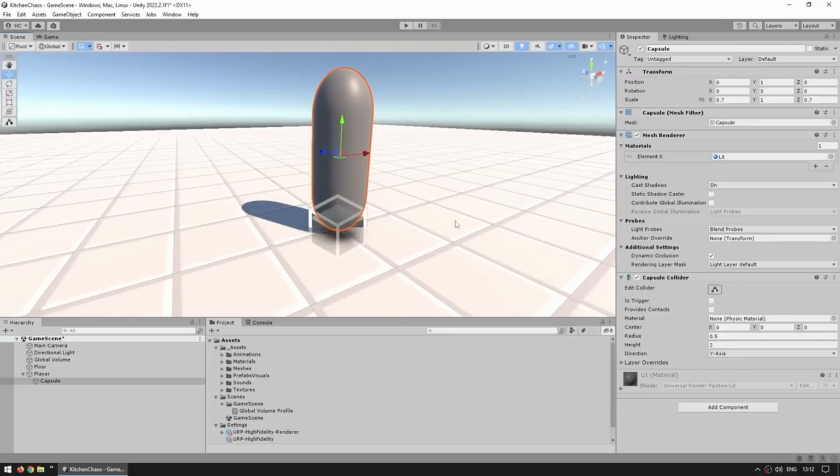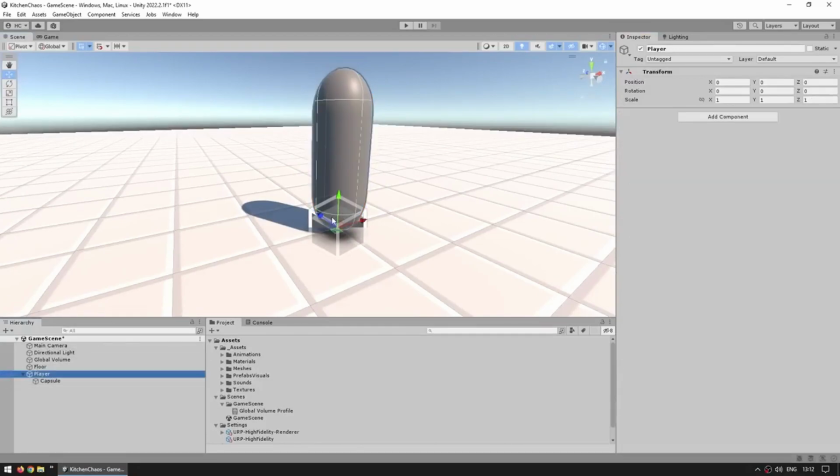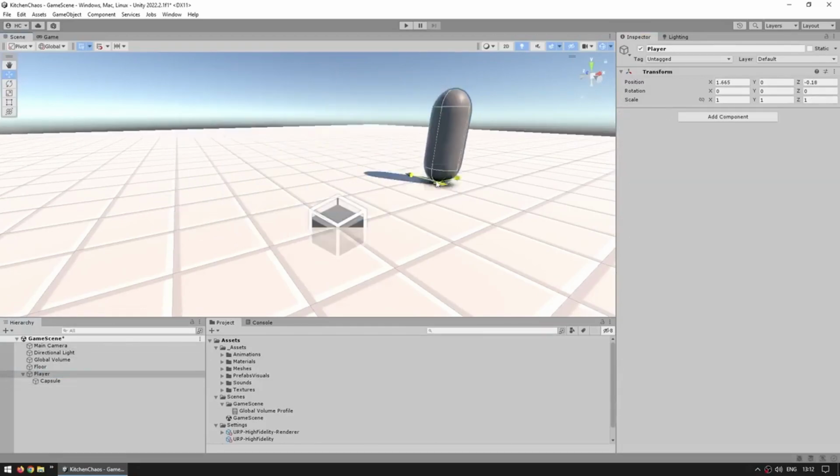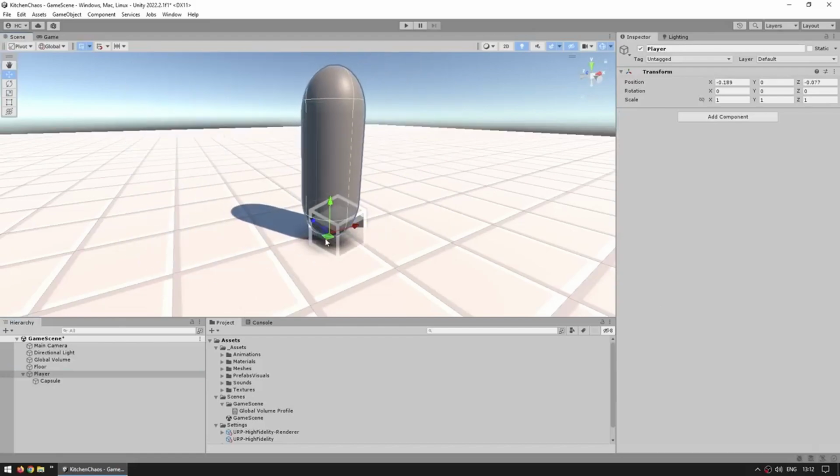So with this, we can position the visual so that basically the player game object is over here on 0, 0, and the character is above the floor. So we don't have any weird offsets. This will make all of our logic much more simplified.